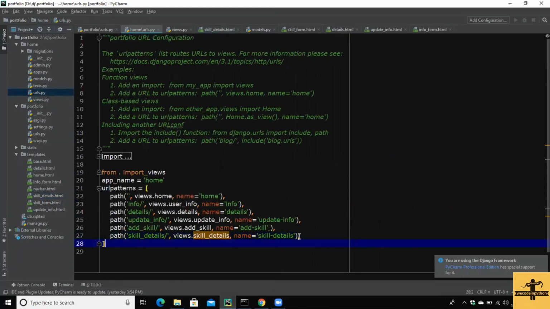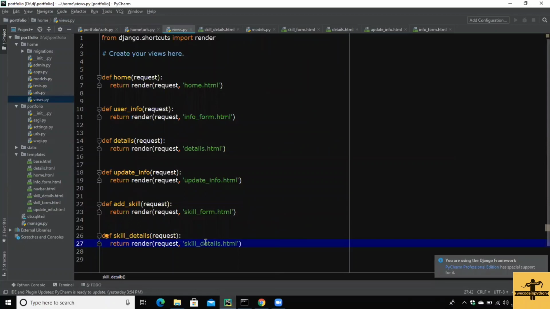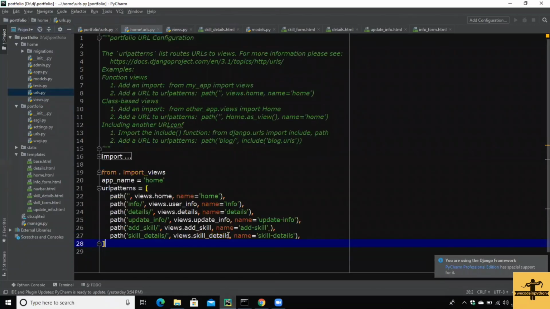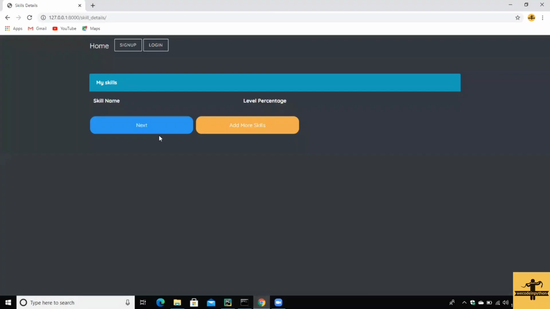In the views we have created skill details. Let's just copy this. Now copy this and paste here. So this should be education, add education. Name should be education. So let's click on this now.